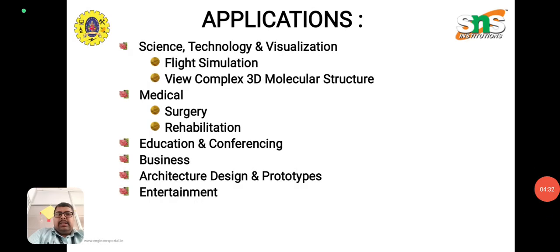Then we will be seeing business. In business, VR is being used in many applications. Next, we are going to see architecture, design, and prototyping, where VR enables architecture, design, and prototyping.